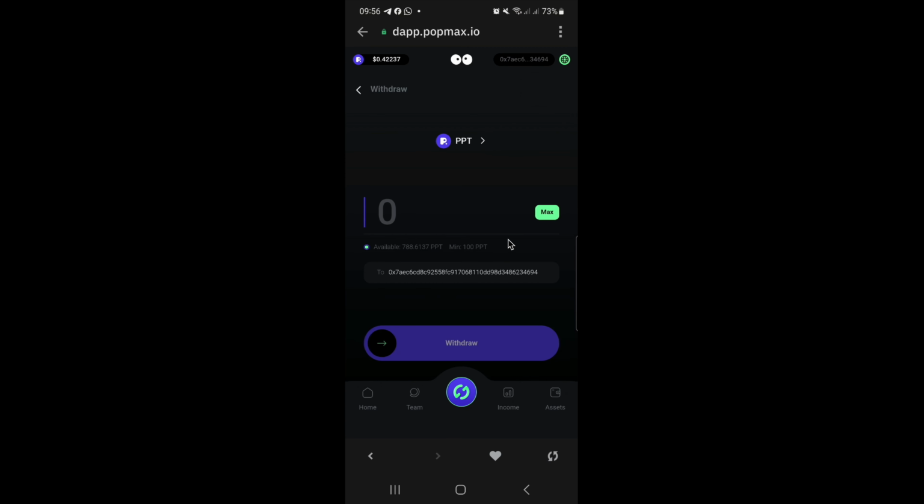Okay, so right here, it will tell you that you are withdrawing PPT and your amount of PPT that is available is 788, and I want to withdraw all of it. So I'm going to click on max. Okay, so when I click on max, it's going to come up with the total PPT that I have. Okay, and what I will now do is I will now slide this button from left to right.